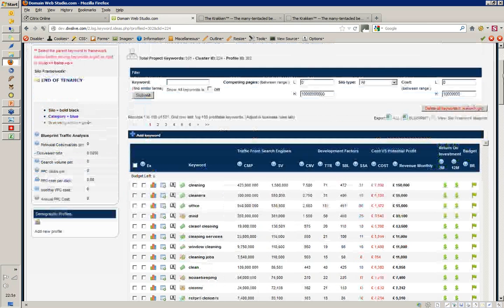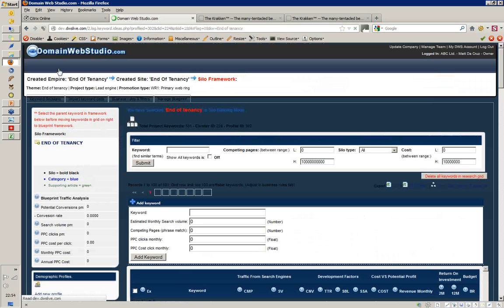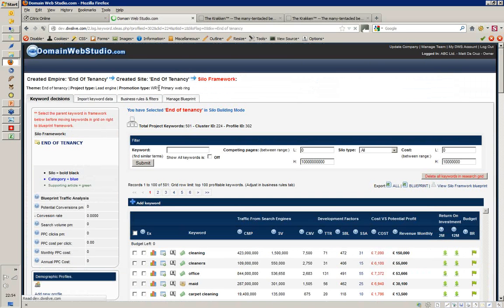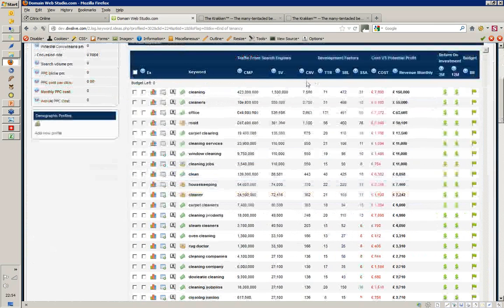So what I'm going to do now is actually build this site. The first thing I'm going to do is click on my parent keyword. This is like the index page of the website. So I select it, and then I'm going to go through my list. DWS has ranked and sorted all my keywords for me. I want to look at this column here, conversions, and as I'm looking at that, I'm paying attention to the competing pages.